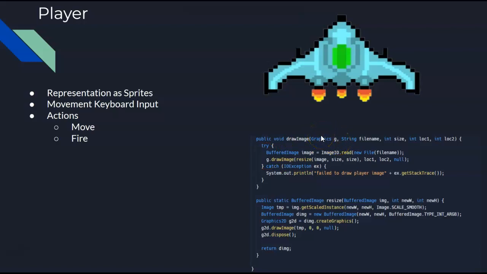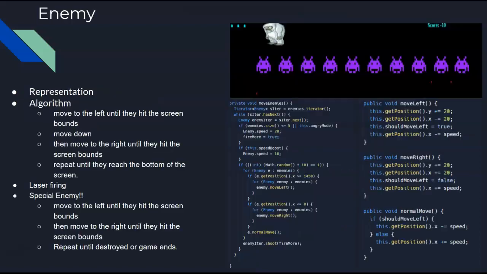There are other things, like when you press the A and D keys, the player moves, but that's through keyboard input. And the spacebar to fire, that's simple. We use a key listener for doing that.